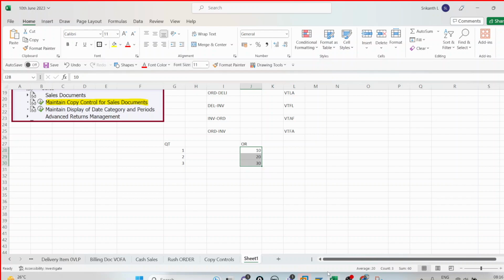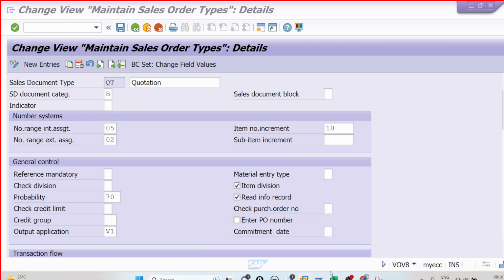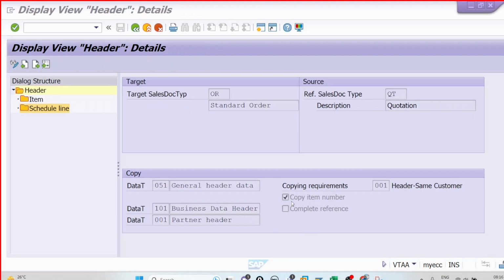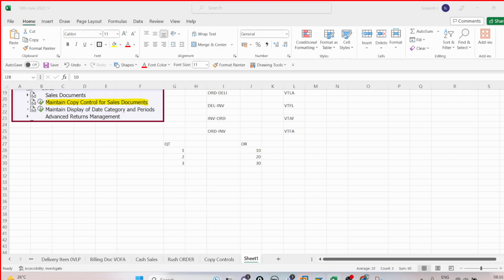So this will be defined here. When you say copy item number, when you click on this, whatever item numbers you have in your source document will be copied. So here, when you create an order, it will also have 1, 2, 3.